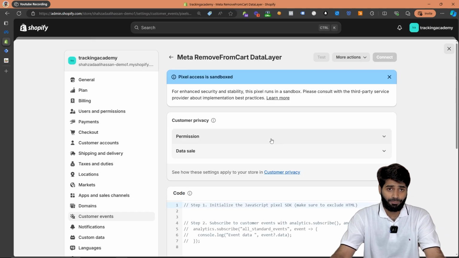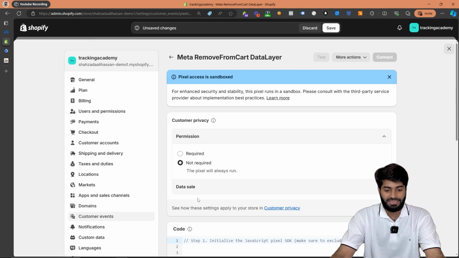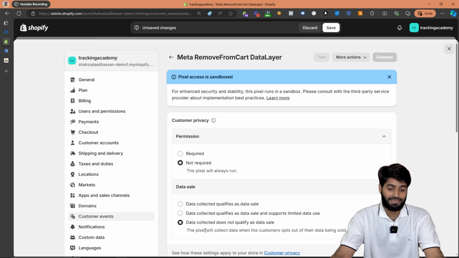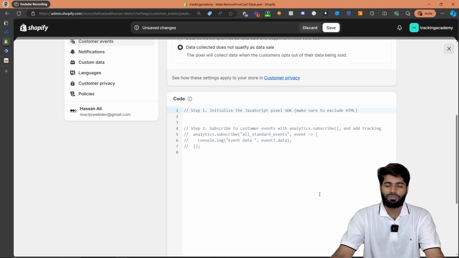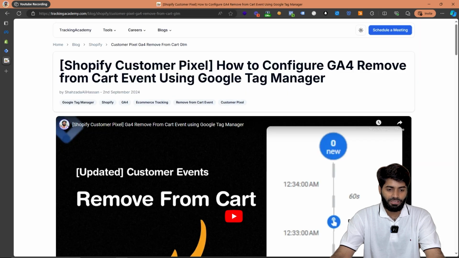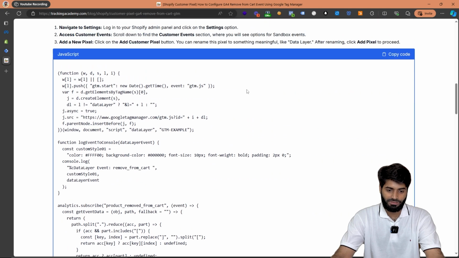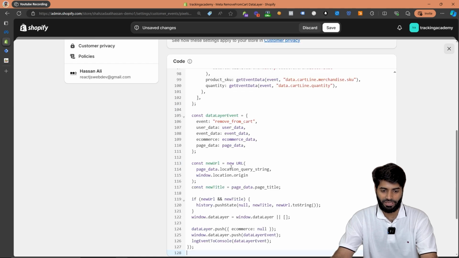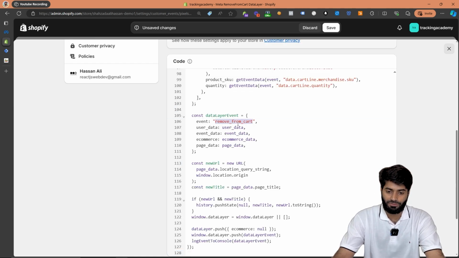These settings are super important, so make sure that the permissions are set to not required and data sale is set to the last option, which is data sold does not qualify. In the description of this video, you will find a link to the blog post where you can find the code snippet. Scroll down, copy the code snippet, go back to your Shopify store and paste the code right here. This is going to trigger the remove from cart event from the Shopify store.